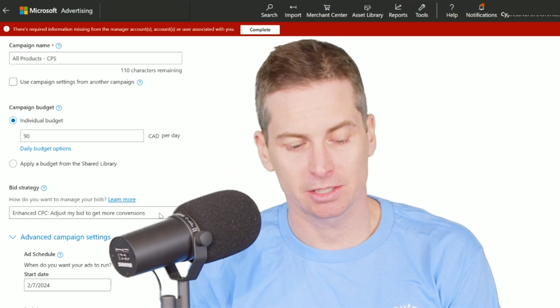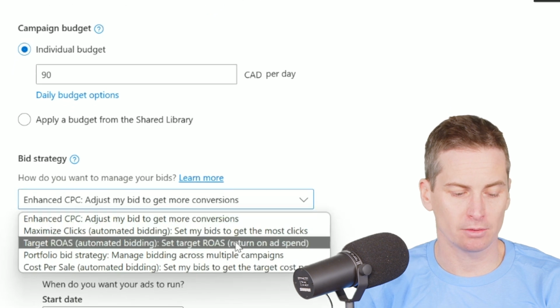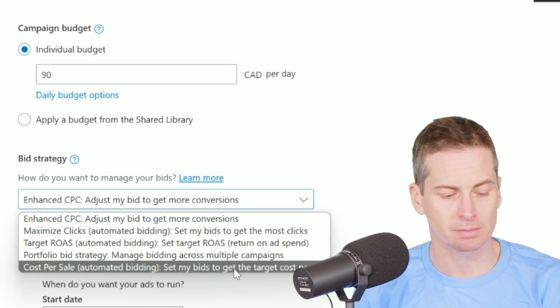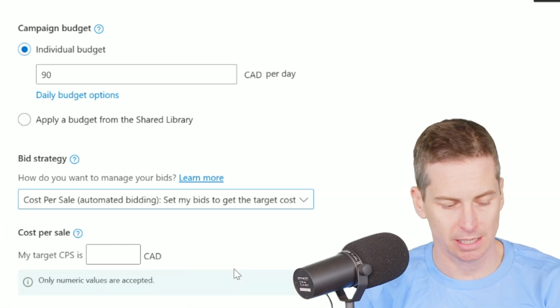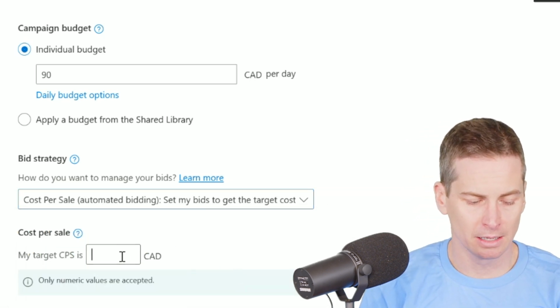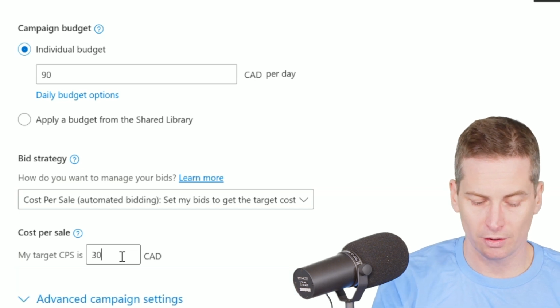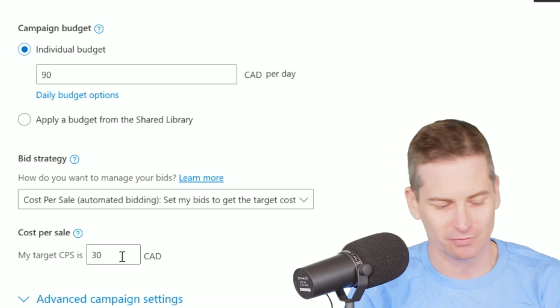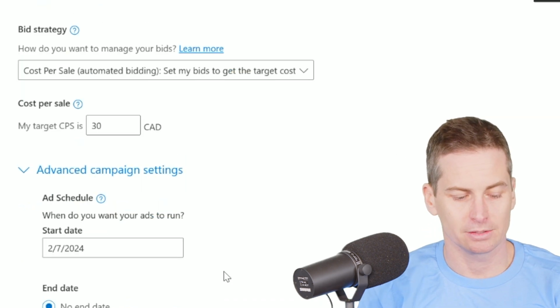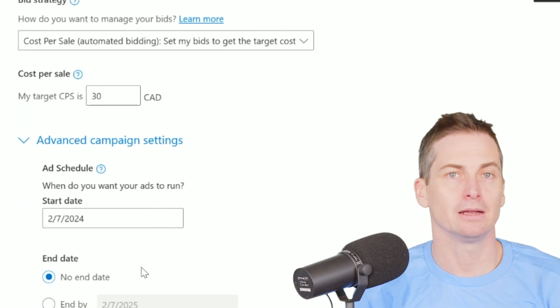And then when you get to the bid strategy, this is where you want to drop down to see cost per sale, automated bidding. Set my bids to get the target cost per sale. I'm going to click on that and put in the $30 price point that we're willing to pay. This one's in Canadian, but that's fine. And then you can set it to have a start date and end date.